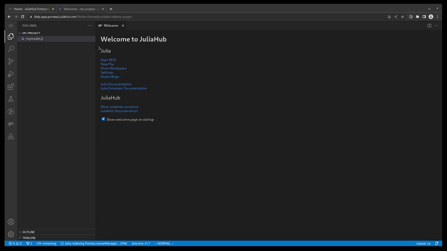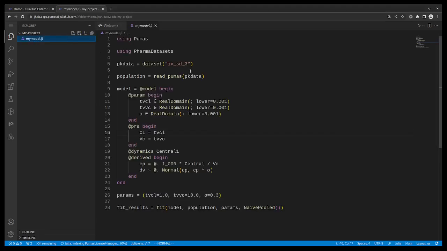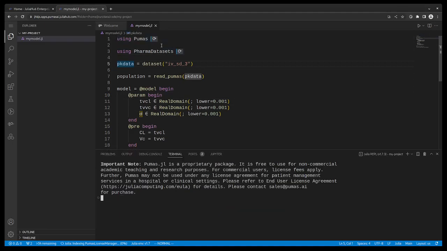So this is a sample project, and I have a file called my model. This is a simple model. It's a one compartment IV model without any random parameters. So let's run this model. Let's open our REPL.